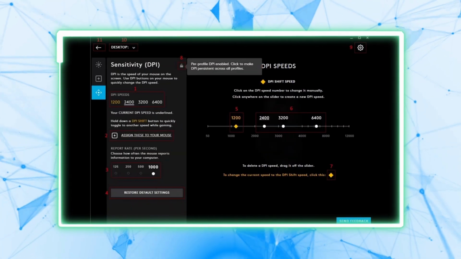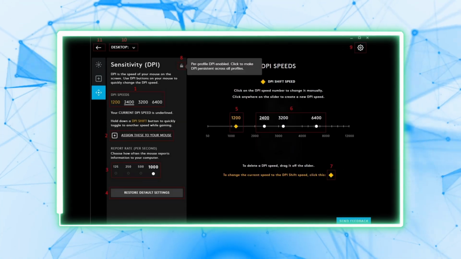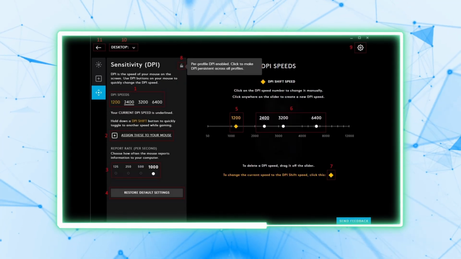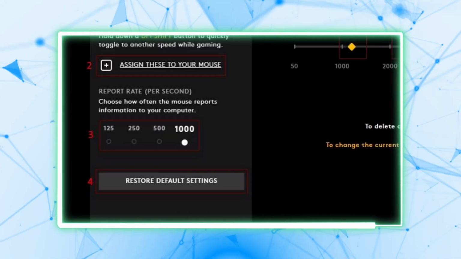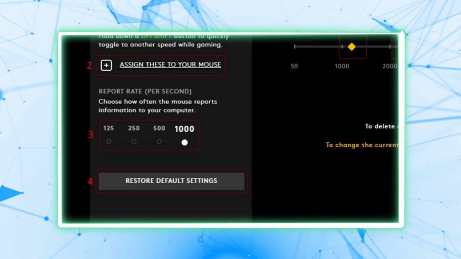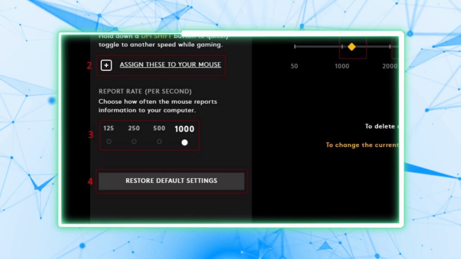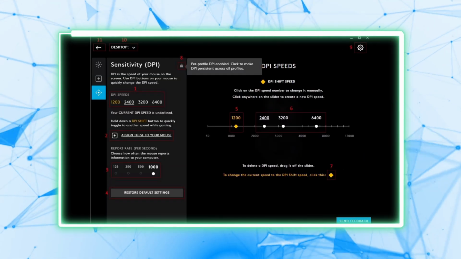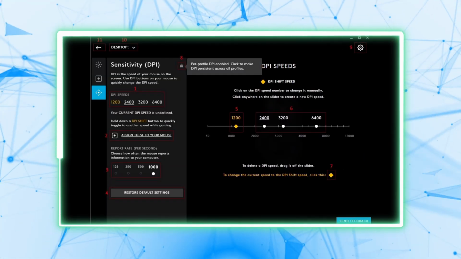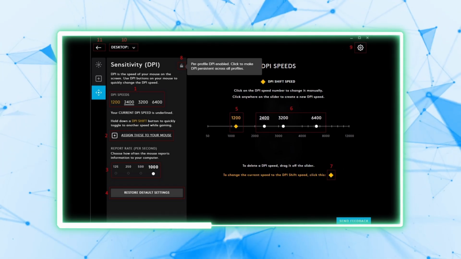Once you're here, you will see the DPI settings along with the polling rate settings. You will see here, it is indicated as report rate per second, and you will adjust it to your liking. You can set it to 125, 250, 500, or 1000, which is the common or typical setting for gaming mouse. So basically that's it. That's how you change your polling rate on your Logitech G502.